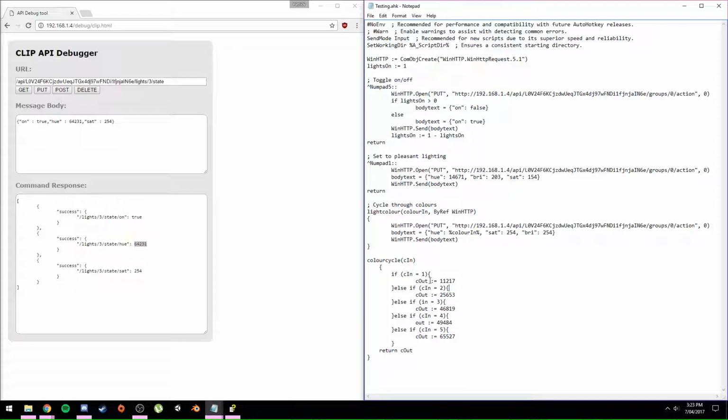So that's going to cycle through 5 different colors. And then it's going to return, which is important, return C out. So whenever we run this function in any given situation, it will always return C out, and I'll show you how that works now.